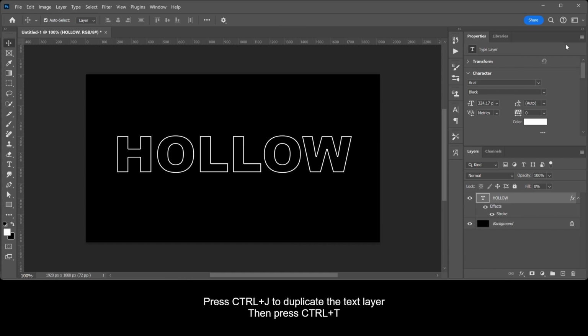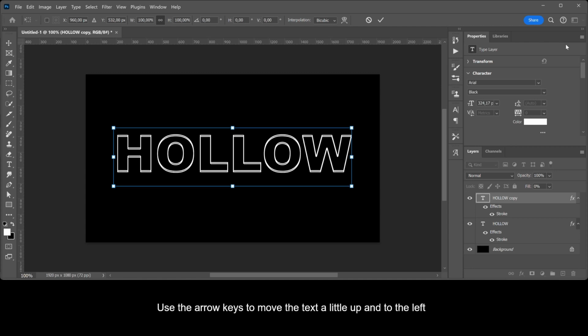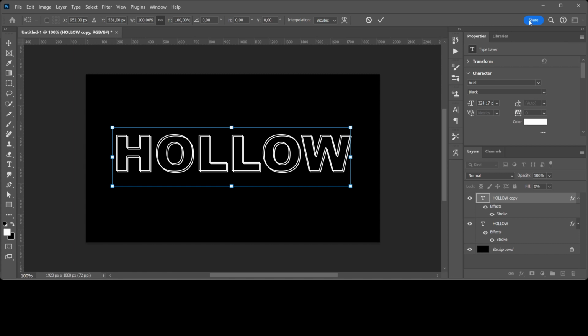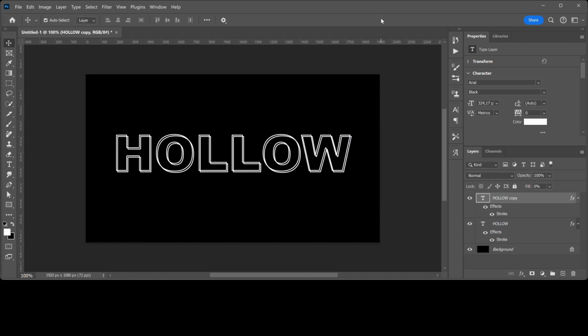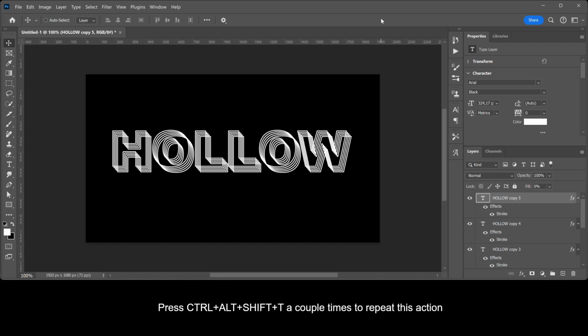Press Ctrl+J to duplicate the text layer. Then press Ctrl+T. Use the arrow keys to move the text a little up and to the left. Press Ctrl+Alt+Shift+T a couple times to repeat this action.